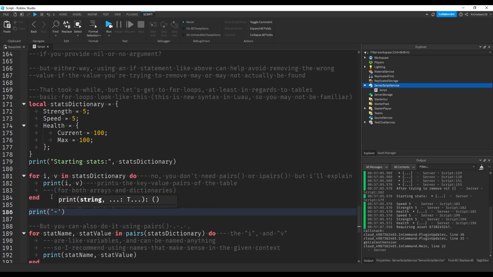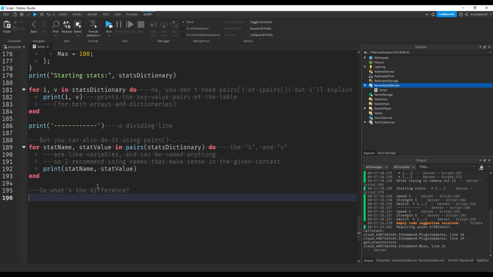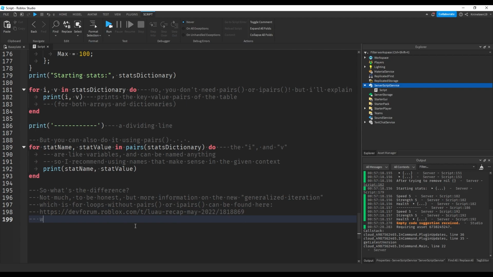The difference between using pairs and not using pairs is actually pretty minimal and only really matters in very specific cases, such as if you had a table that has both ordered numerical indices and specific non-numerical keys as well, which you wouldn't ever really use anyway. Using a for loop without pairs is known as generalized iteration because it's essentially a combination of using pairs and ipairs, and thus works essentially the exact same for a table that's explicitly array only or explicitly dictionary only.